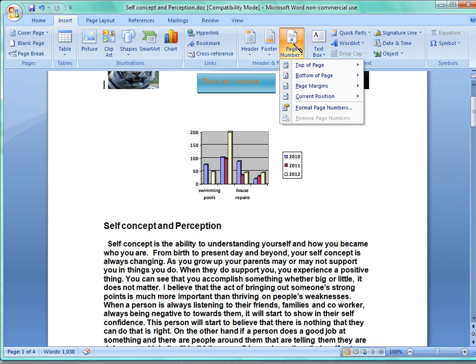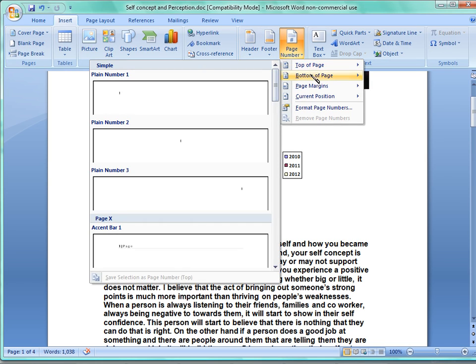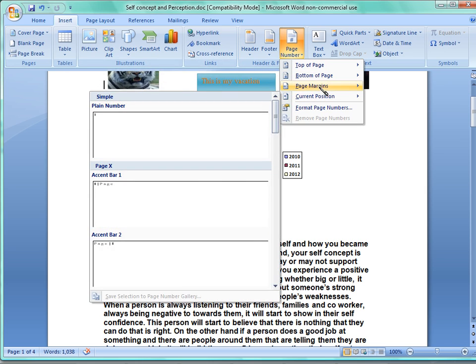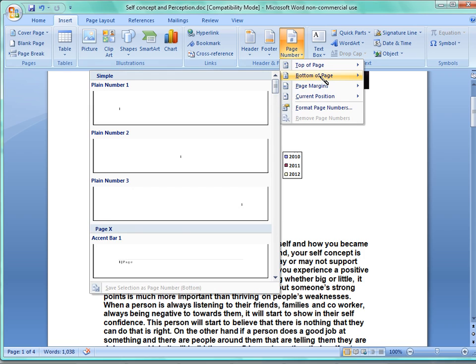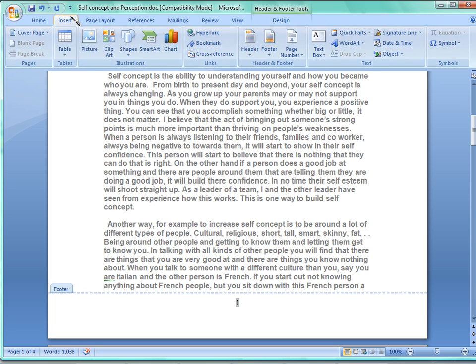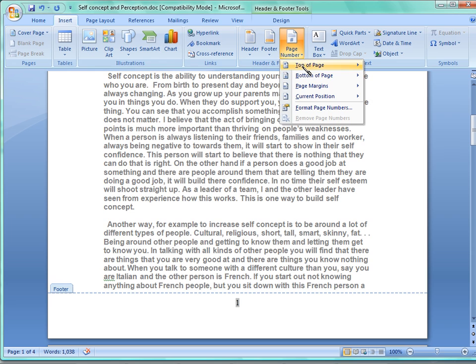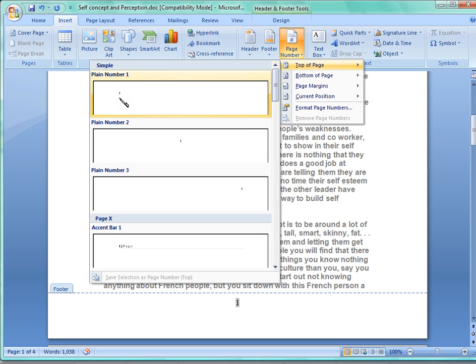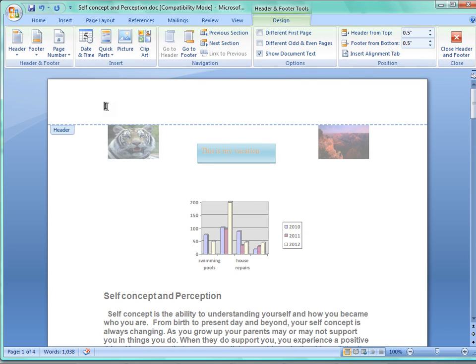What else? Page numbers. If you want them on the top, the bottom, margins, they give you choices. You can just simply, if you want it on the top, you can choose the left, the middle, the right, wherever you want it. You want it in the middle of the page. There you go, page 1 at the bottom. Page 2, you can put it at the top. You can put it in the corner, wherever you want it. Page 1 at the top, left side.